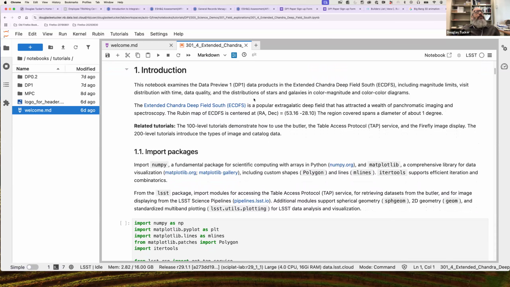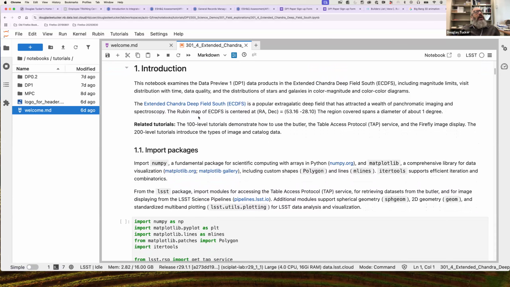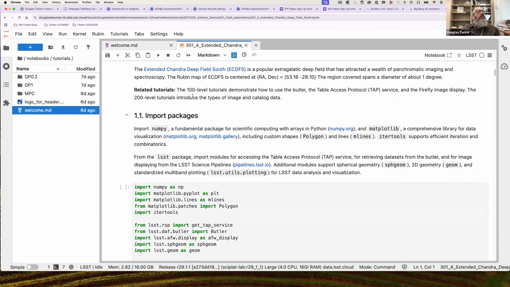This notebook, I just read straight from here. We talked a little about the Extended Chandra Deep Field South. It's more or less centered at an RA of 53.16 degrees and a Dec of minus 28.1 degrees, and the region spans a diameter of about 1 degree. Related tutorials: the 100 level tutorials demonstrate how to use the Butler, the Table Access Protocol or TAP service, and the Firefly image display. There are also 200 level tutorials that introduce a type of image and catalog data.